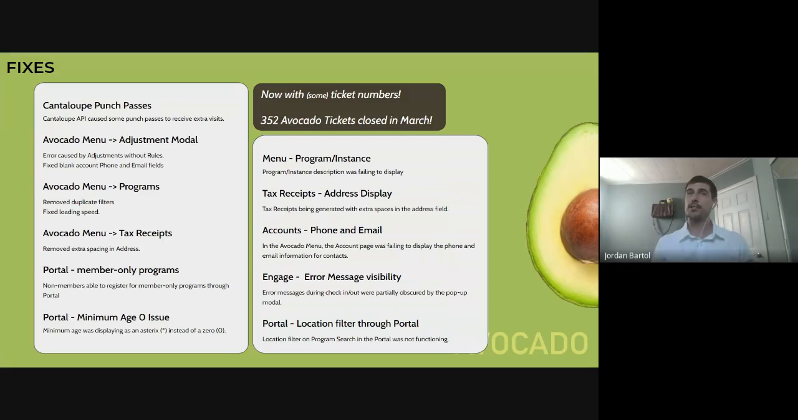Oh, these all came at once. But we had an error where the program or instance description wasn't showing up in the Avocado menu when you were looking at instances one by one. That's been updated. We had another display issue with the tax receipts. Oh no, that's me double claiming the same display issue in tax receipts clearly. We removed it twice. Maybe I claimed it once for each extra space.